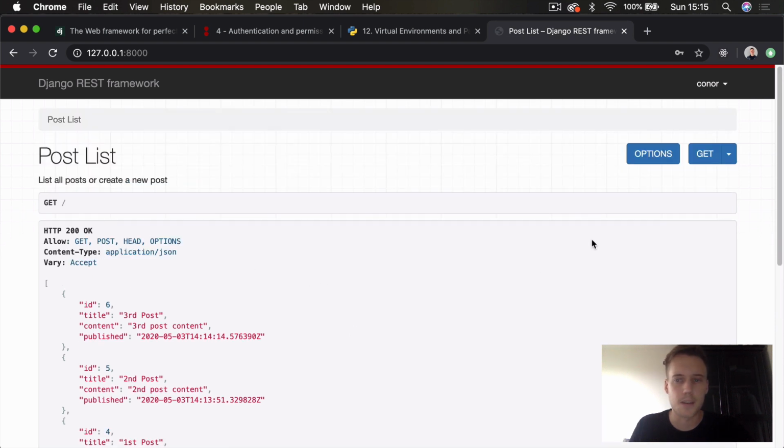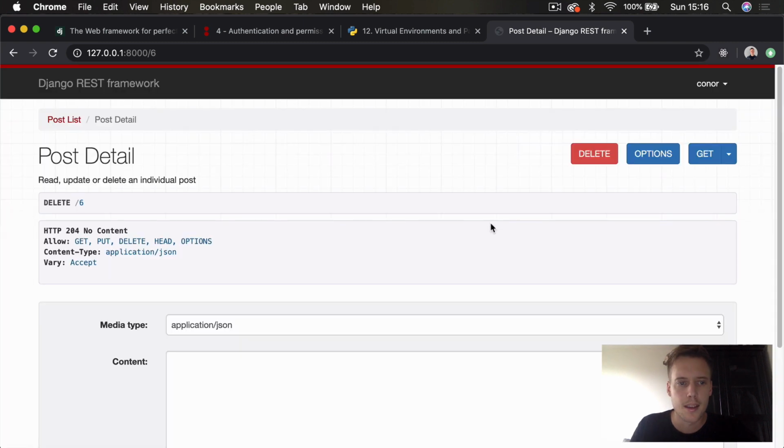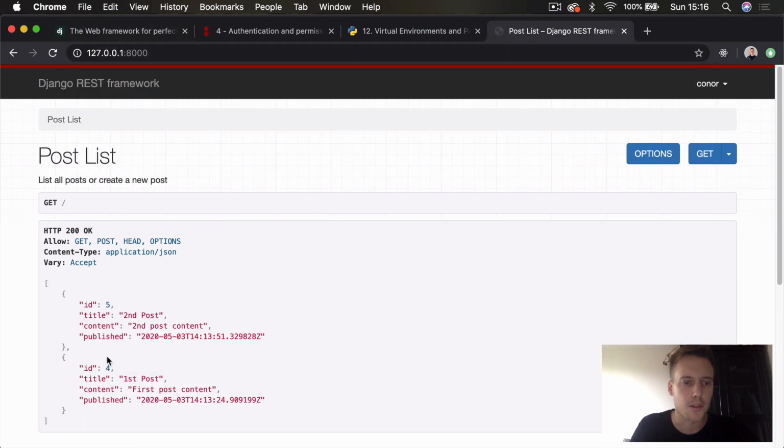Okay, so we can also interact with this if we go to a specific post. Say if I wanted to delete this third post here, we've got an ID of 6 on this. So if we go /6, you can see we get taken to our third post, and we have the option to delete or amend this. Okay, so I can delete that, and then if we go back to our root, you can see we only have the 2 posts remaining.